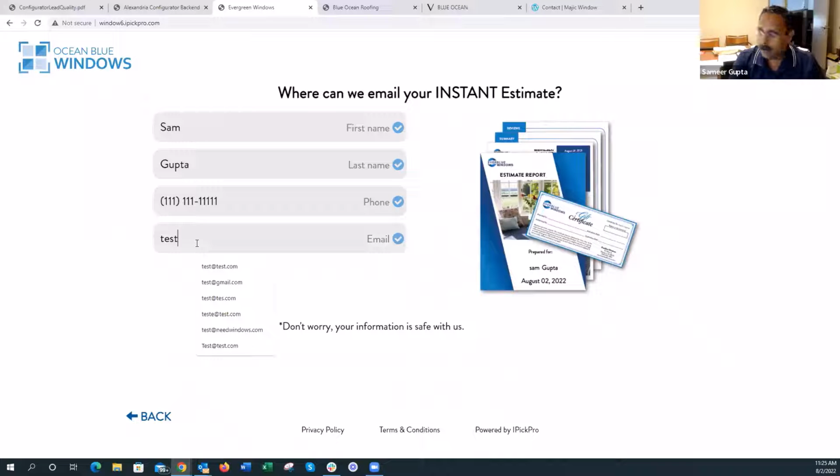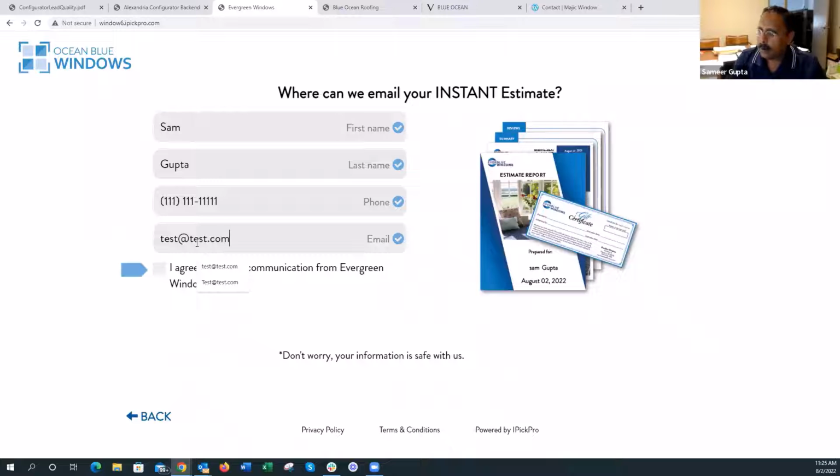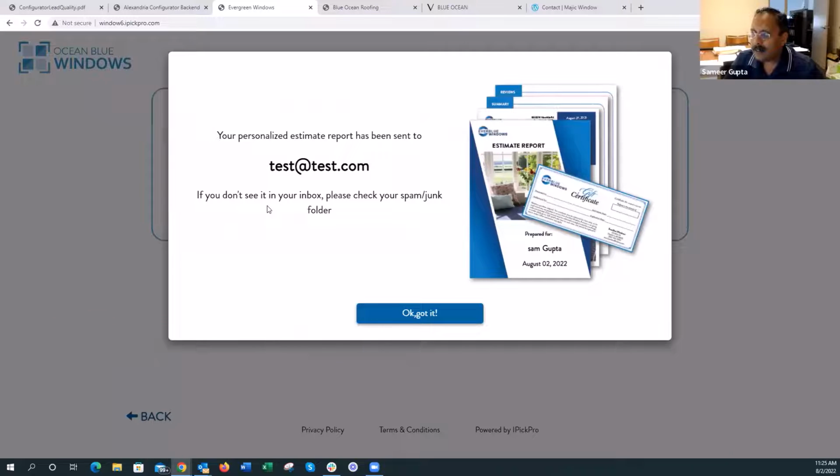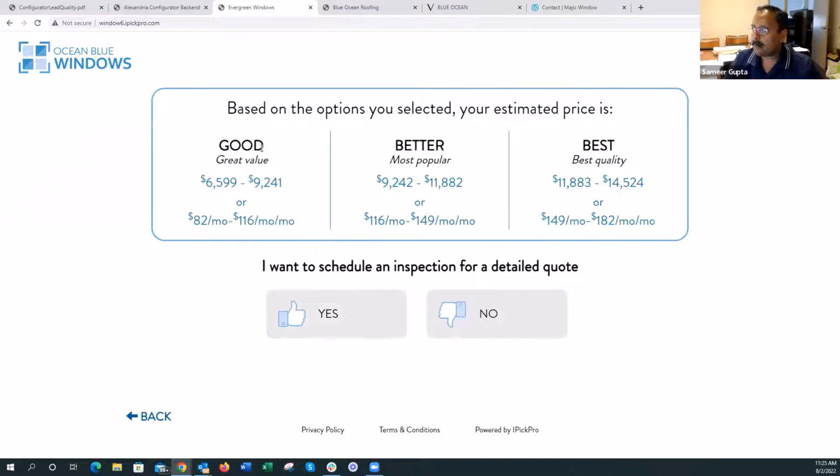So test.com. And now it takes them again sequentially without creating a lot of work. They agree, and you get an email instantaneously with their estimate, based on the options they chose. And we also give them broad ranges for different quality, different things. It has now generated a lead. This has generated a lead, which is sent directly to the customer and to you as the business owner.